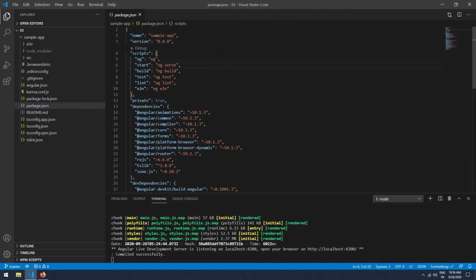When we start building our application, we will add multiple packages to this file. We will go through this file and understand its different sections. User can define the name and version of the application here. Scripts is used to define the commands used to start, build, test the application. Private is usually set to true to avoid publishing our private packages.